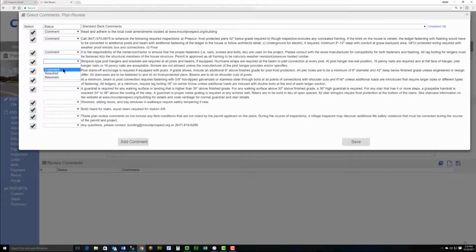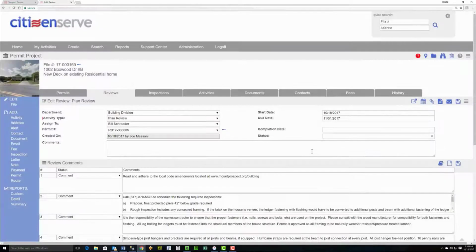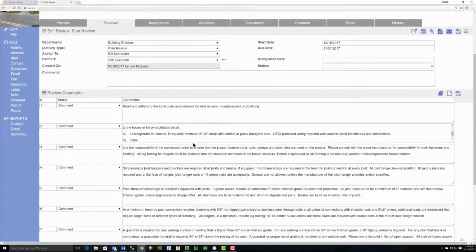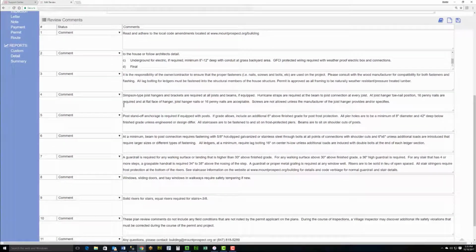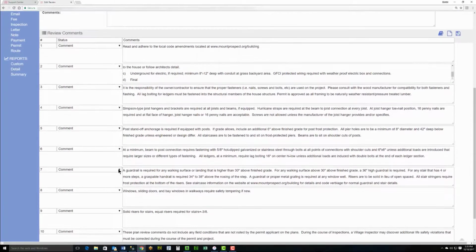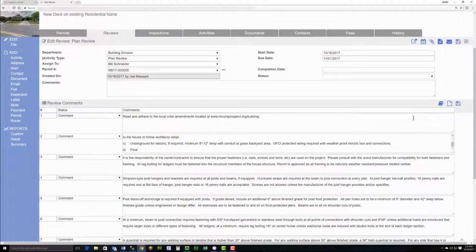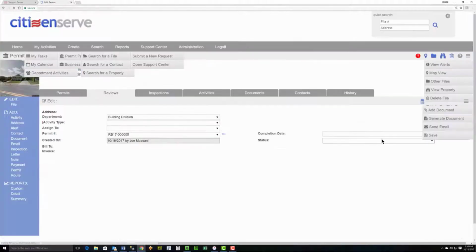So I'm going to go through and add in a status on these. To add additional comments to this book, I can add them right here. Otherwise, I can click Save, and then that copies all those comments into a bullet form here on my review activity. Then I just click Save, and now those are all stored.